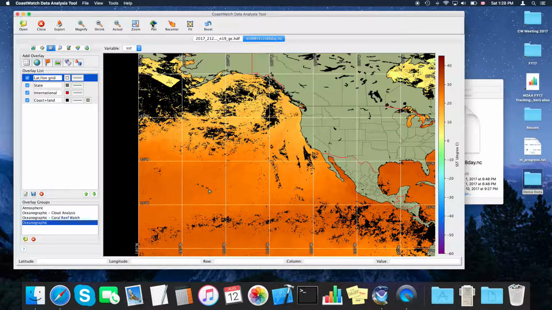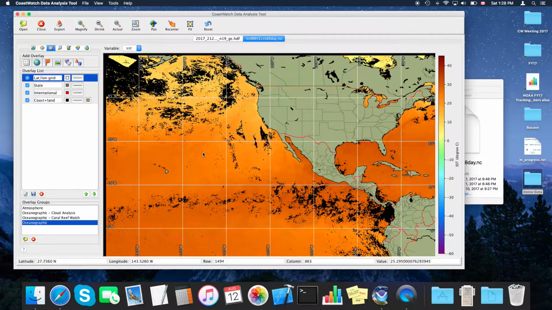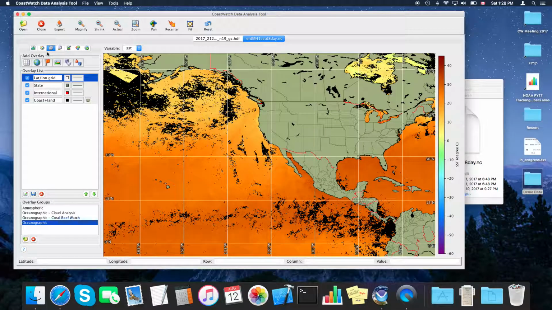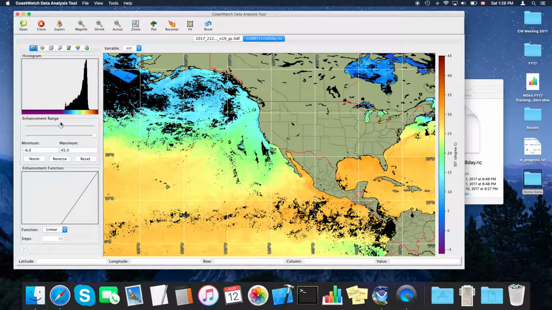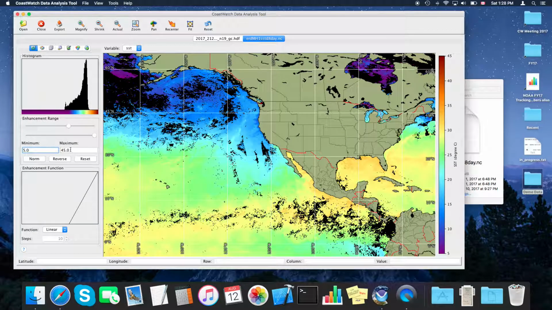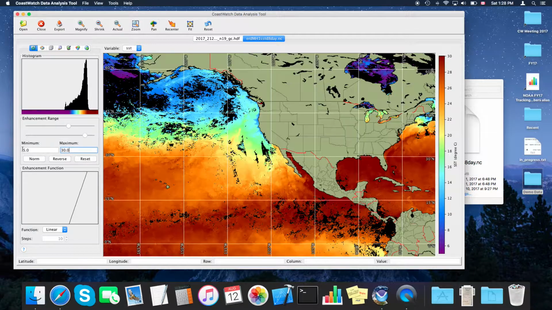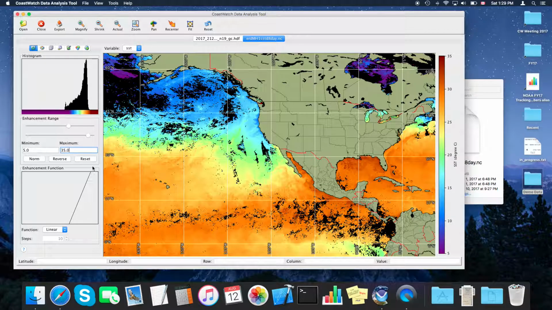Let's say I wanted to make a nice long map for a presentation. I should probably color enhance it a little bit more. It all looks orange at this point. Sea surface temperature in this case is being loaded between minus 60 and 45, which isn't really a good range for this image. So let's say I go from 5 to 30 maybe. Oh, that's pretty dark. Maybe 35. There, something like that.